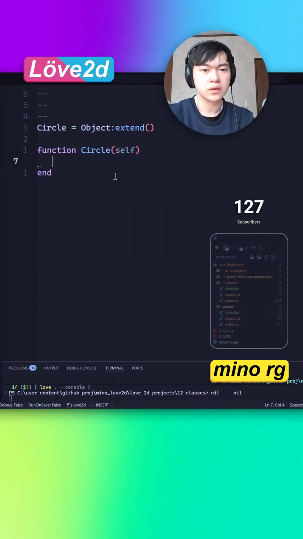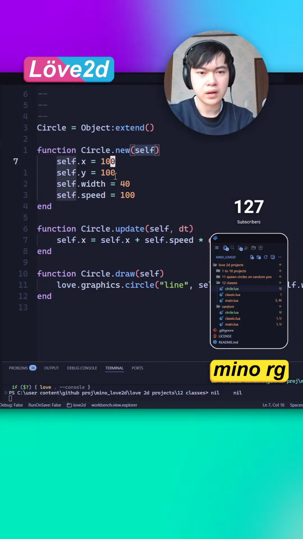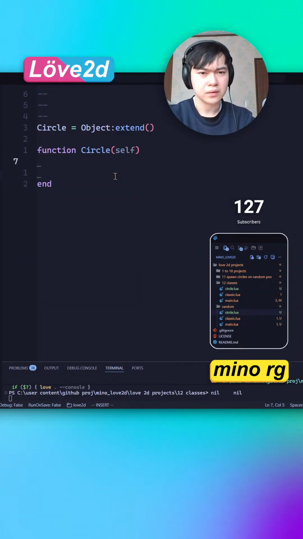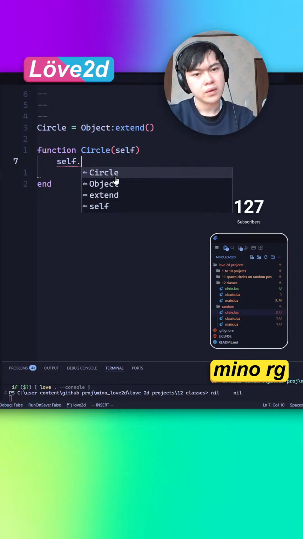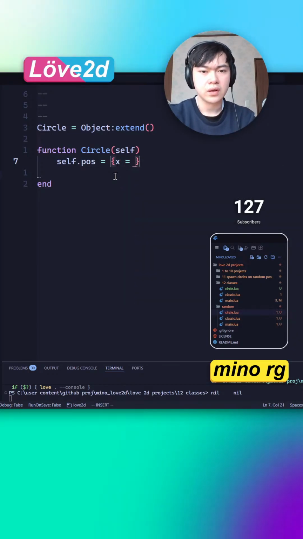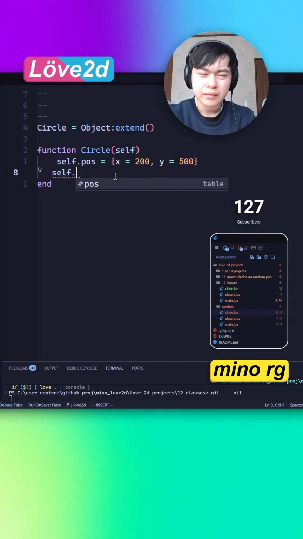Okay, so defining things. How do you define things, I guess? We can go with self dot something speed, something like that. Okay, so self dot pos is gonna be equal to a table that has x equals 200 and y equals 500. And then we're gonna have a thing called self dot speed.